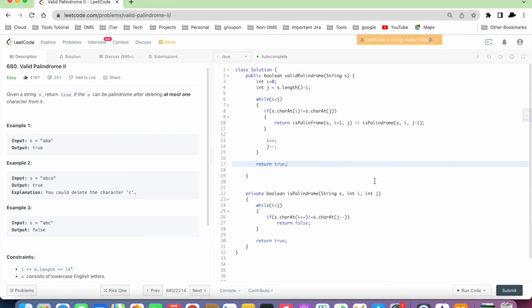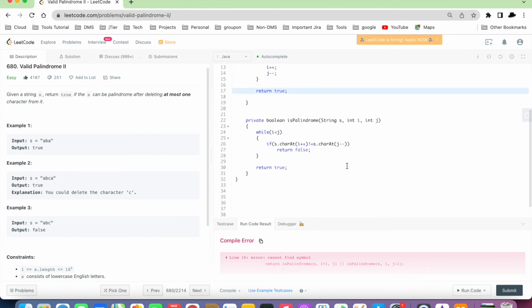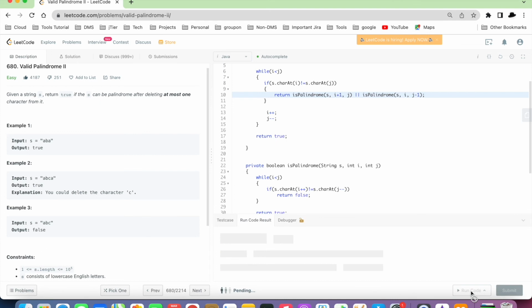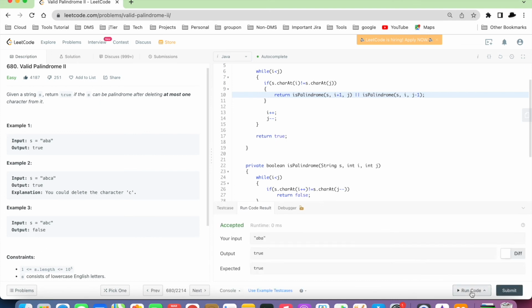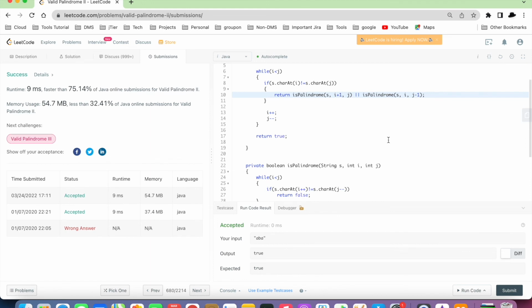Let's see if our program is passing this sample test case. Ouch! It is failing at line number 8. Cannot find symbol, isPalindrome. So there is a spelling mistake. Okay, so the sample test case is passing. Now let's see if this is passing all the test cases. Okay, so this is passing all the test cases.